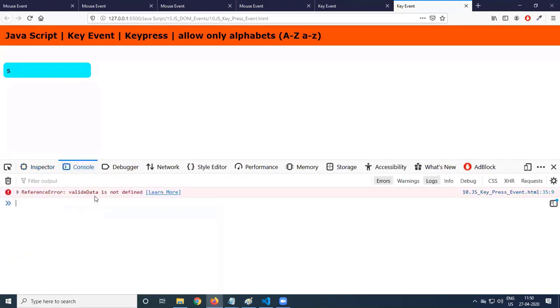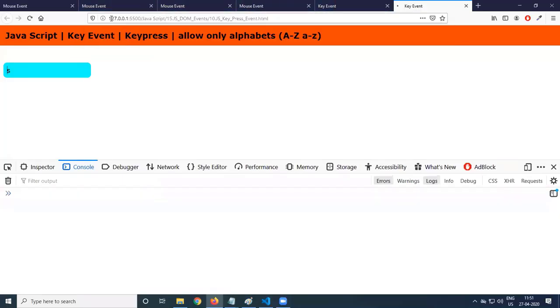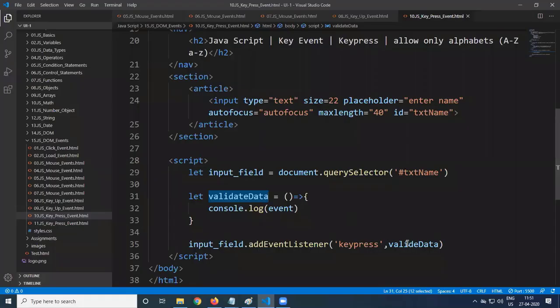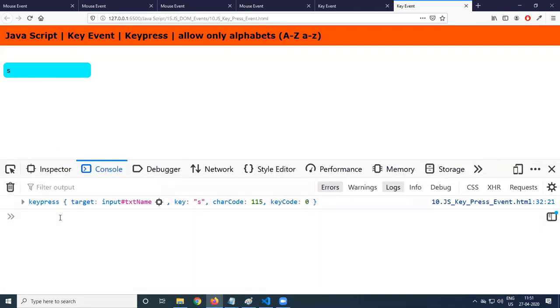In the console, validate data is not defined. Now it is defined. Load the page once again. There was a spelling mistake, validate D-A-T-E. Validate data is what we have to define. Now I am going to press a key. What event has occurred? Key press event has occurred. What is the key? Key is s.